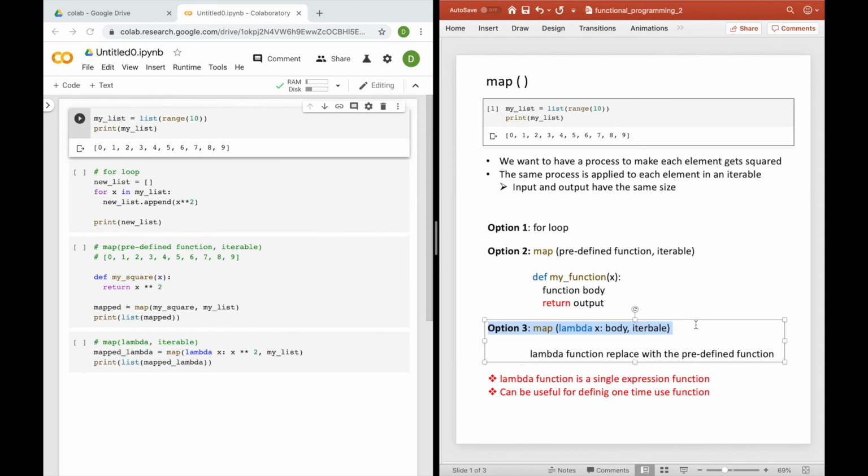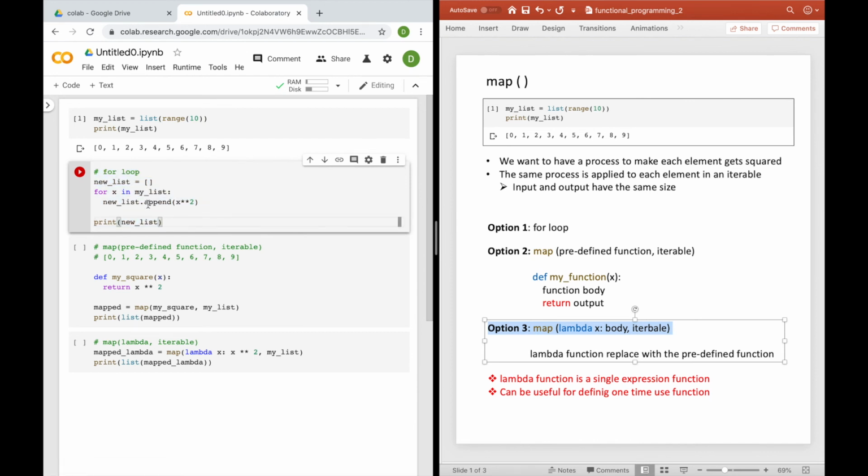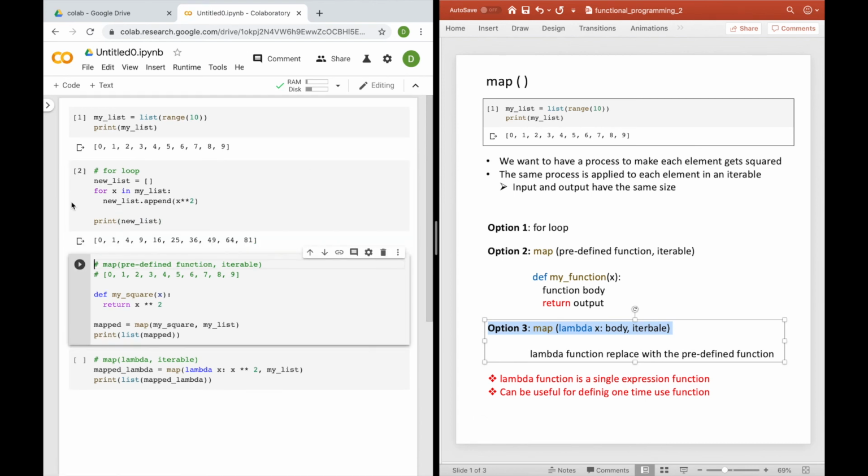If we want to use a for loop, one of the ways to code it is this. That is, we define a new list for output, and each element in myList gets squared and appended to the new list. Let's look at the result. So you can see each element in myList gets squared.